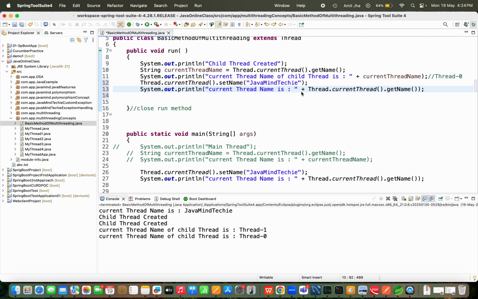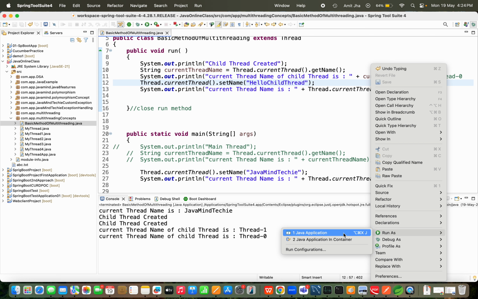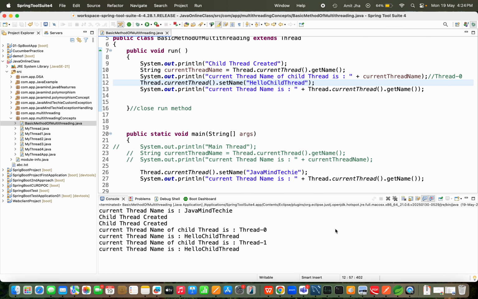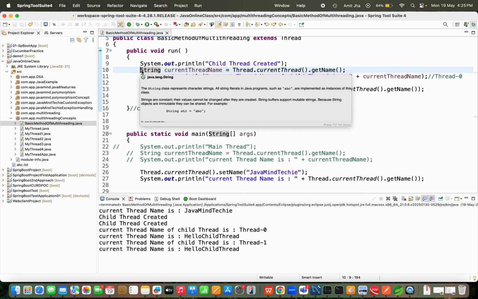See, this time I'm going to change this Java main to Hello child thread. This time I'm changing the name of the child thread. So it's coming as Hello child thread. We'll run the application and see the result, whether it's coming as expected or not. Because I didn't comment this line, it is printing, so I can comment this line. Yes or no?